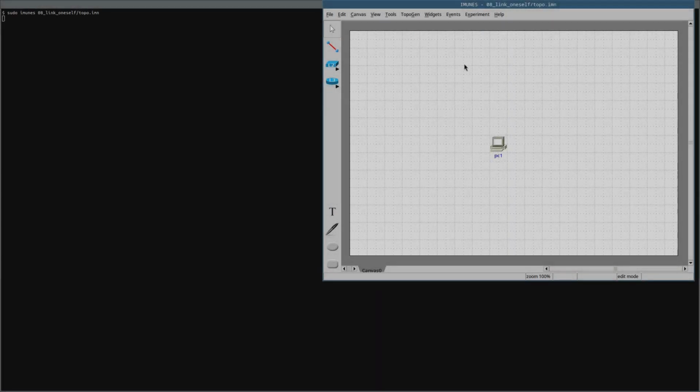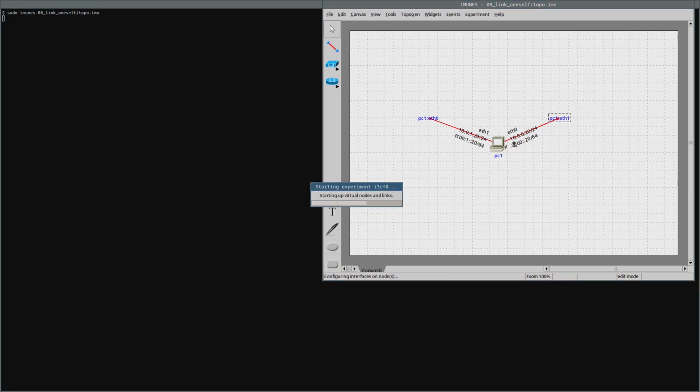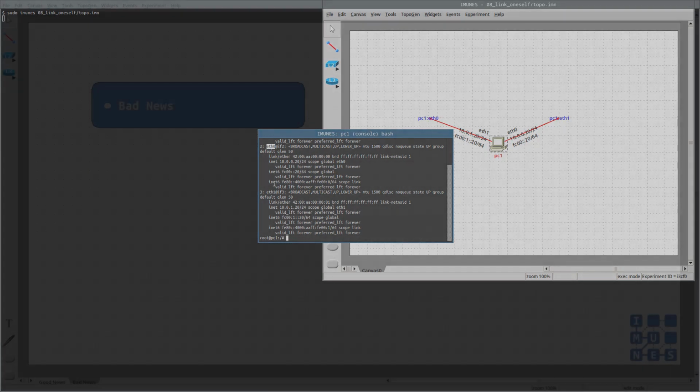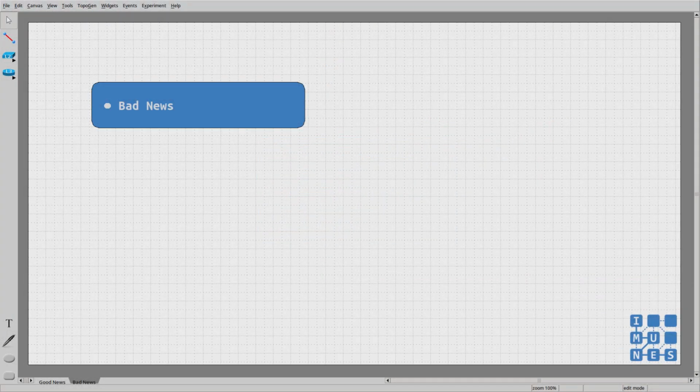It's now possible to connect a node to itself, because why not? Again, no bad news here.